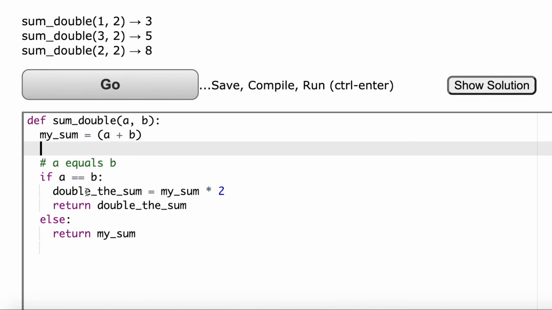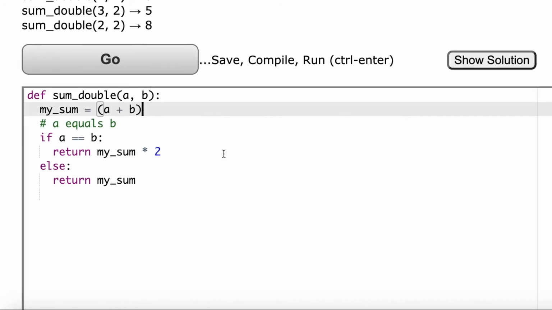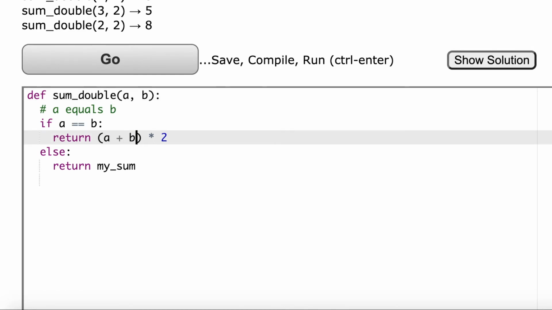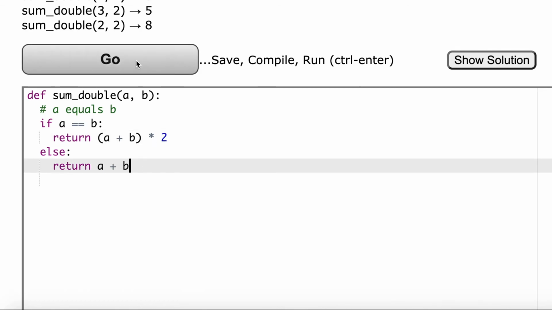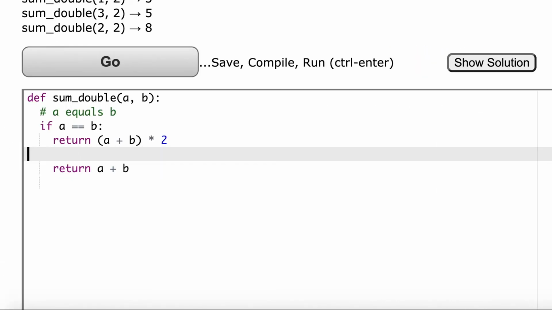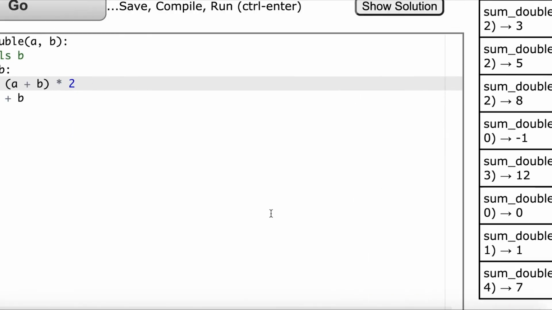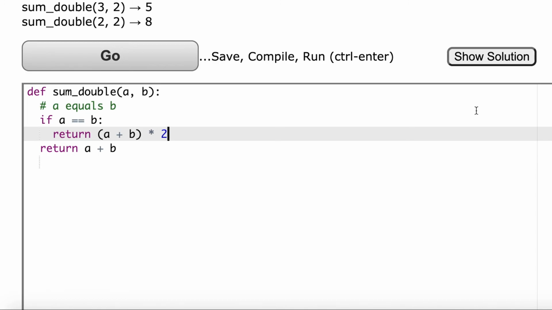The next thing we could do is simplify this. So instead of saying double the sum equals this, and then returning double the sum, we could substitute this in for double the sum, and just return this directly, and get rid of that. So this also works. And if we wanted to simplify it even further, we could get rid of this my sum thing altogether, and just substitute A plus B. We do need the parentheses because of the order of operations, and then we could just do A plus B here. We don't need parentheses there. And that also works. And then again, just like the last ones, we could even get rid of this else. We can move that one back. That works too. And this is probably going to be pretty close to as simple as we're going to get.